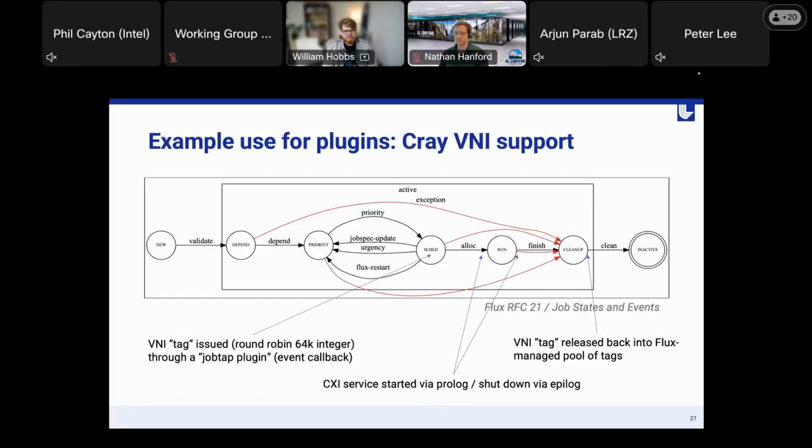But when a job is submitted, it requests a VNI. And when it gets to the sched state, there are, I think, 64,000 available VNI tags, which is just an integer. A JobTap plugin is keeping a record of the integers that it's issued and the integers that it can still issue, and it has a round robin allocation for this. It can tag the job with a VNI.